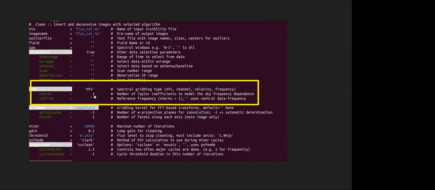If you are observing with a 200, 300, or 400 megahertz bandwidth using uGMRT, you probably want to model it with, say, 2 or 3 terms. And if the bandwidth is very small, as in your case, that is only 33 megahertz or 16 megahertz bandwidth, nterms 1 is fine. So you are approximating that the source is not changing much over that small bandwidth.